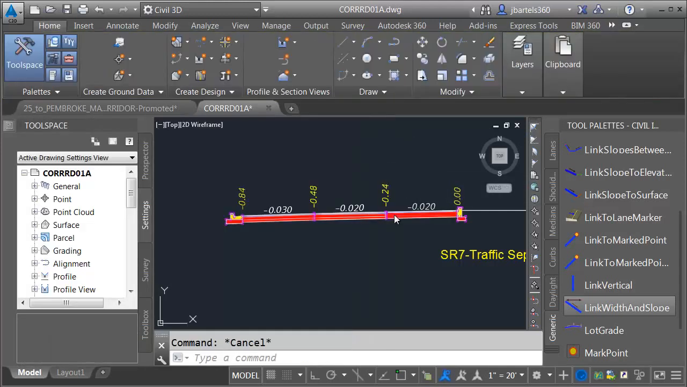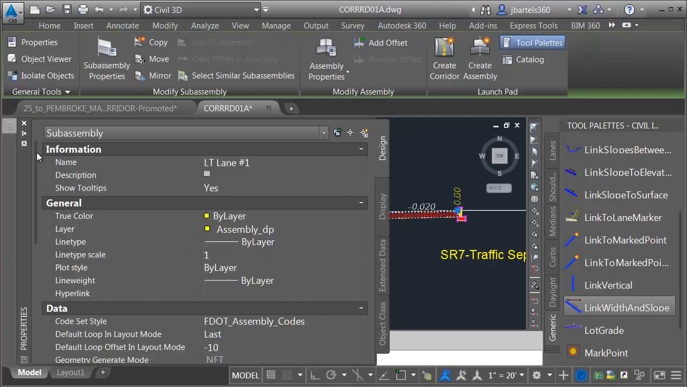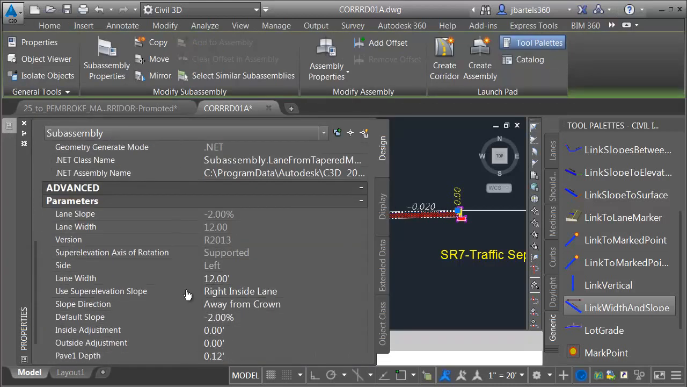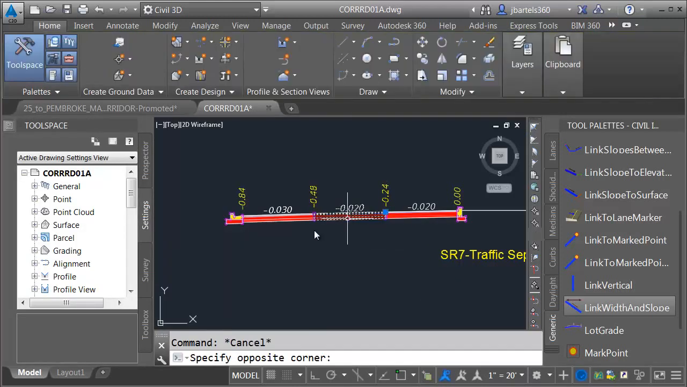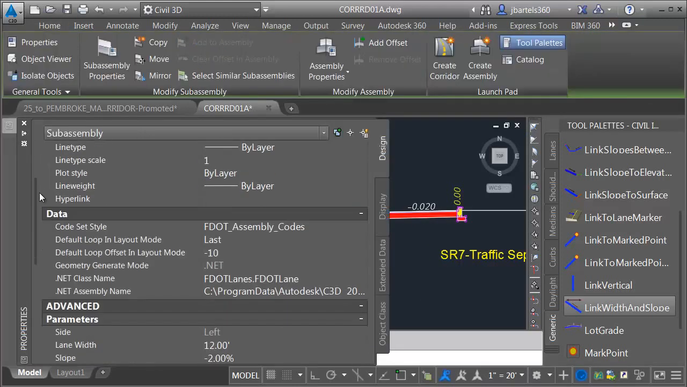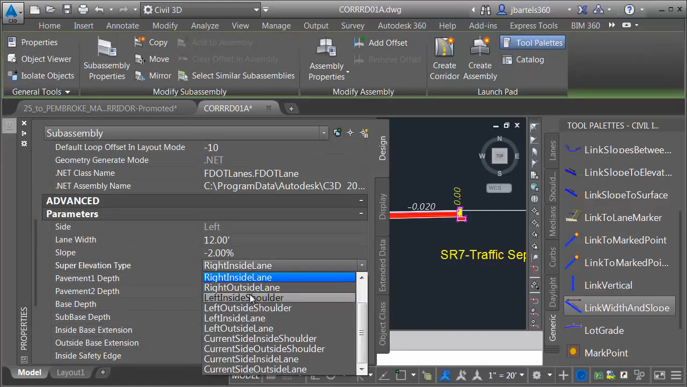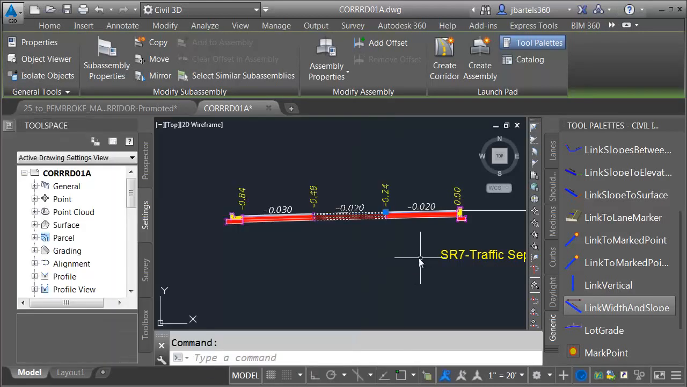Let me make an adjustment too for our super elevation slopes. This one is not a right inside lane. This is going to be a left inside, as will this one. This one's going to be a left inside lane, and then finally this one will be a left outside lane.